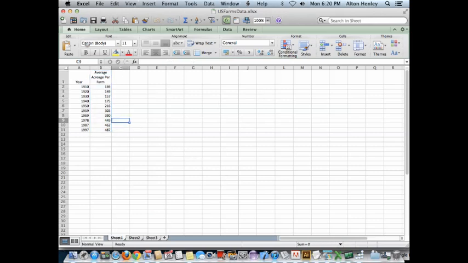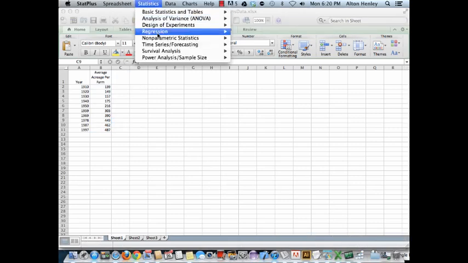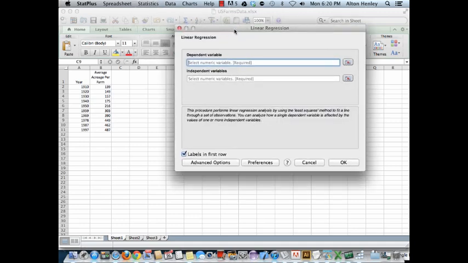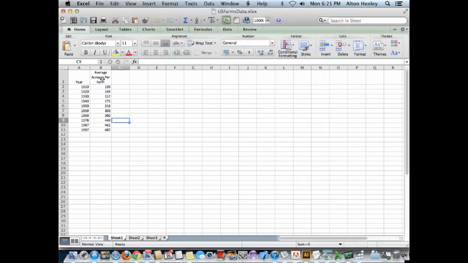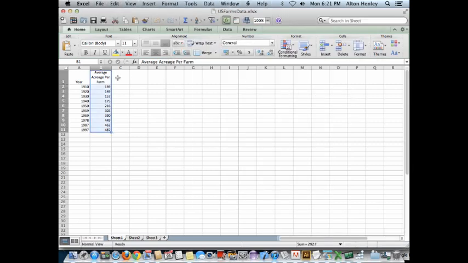So here I have the data in Excel that I want to do a regression on. And when I click on the StatPlus application, I can go to Statistics, pull down Regression, and tell it I'm doing a linear regression. My dependent variable, or my Y, I hit that little box, select what it is, go back to StatPlus. My independent variables, or my X, I hit that little button, select the range of the column or columns that have my independent variables.